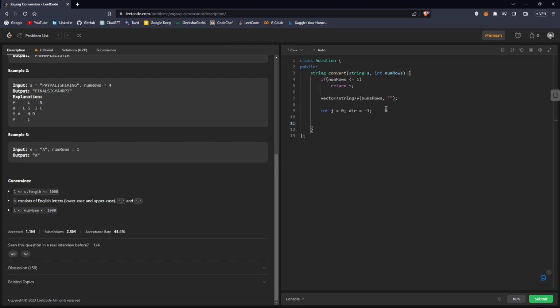Again, what we need to do is run a for loop where we'll run from i equals to 0, then i is less than the string's length, i plus plus. Now, within the for loop, we'll check if j equals to num rows minus 1 or j equals to 0.